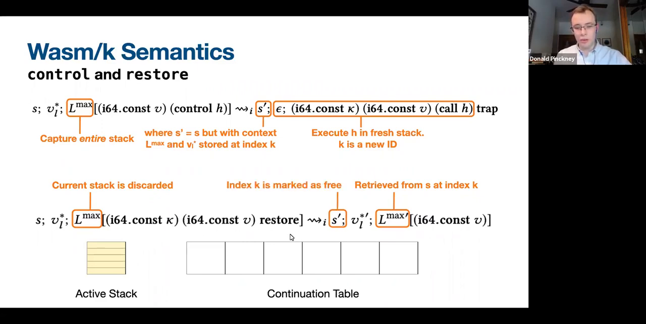And we again update the store. And here, all that we do to update the store is mark that index k in the table as free, because you have used it up. And note that the argument v, the value argument to restore, is being substituted into that hole in the stack, which was left when you did the control instruction originally.